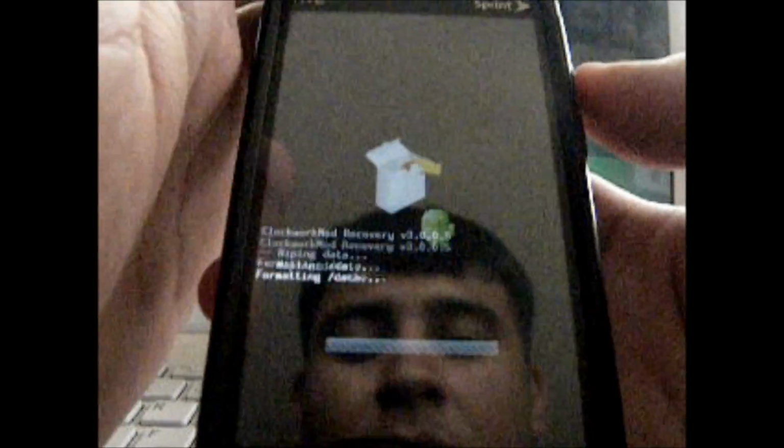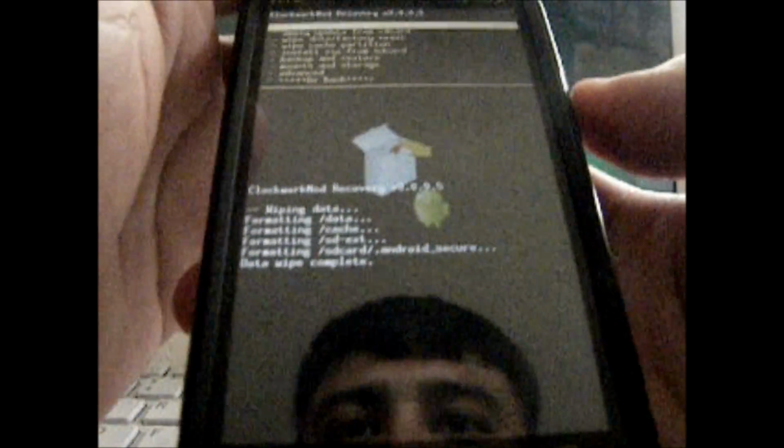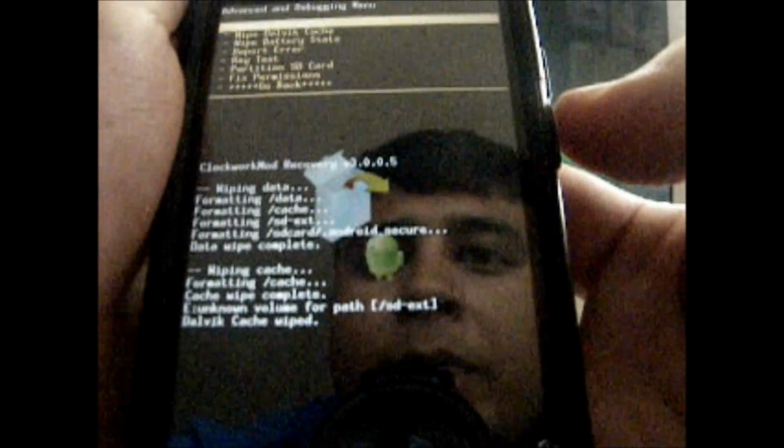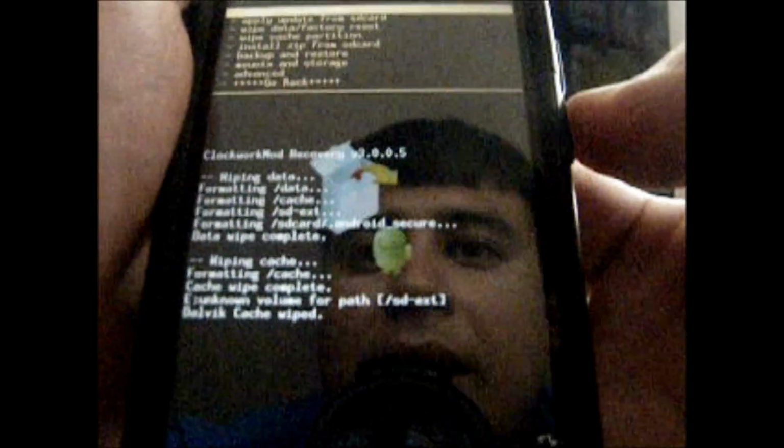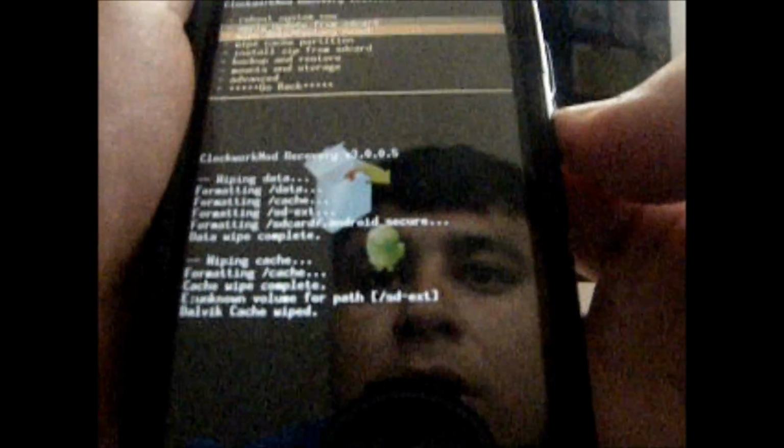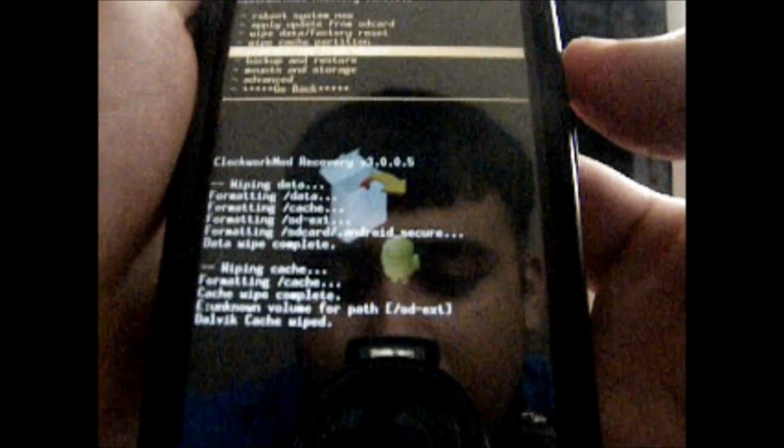Let it do whatever it's going to do. Then you're going to do the wipe cache partition. Go ahead and click power and go to yes, wipe. And then you can also go to advanced and wipe Dalvik cache. Go ahead and click that and go to yes. From there you can go back to your main screen and go to install zip from SD card.